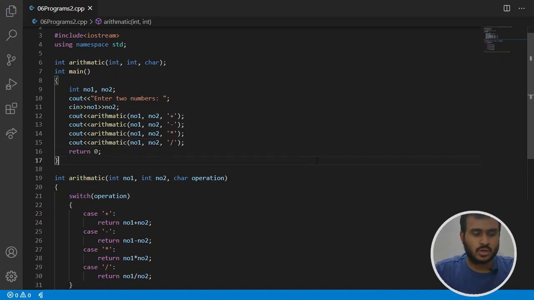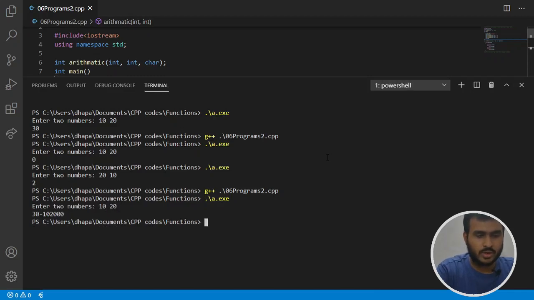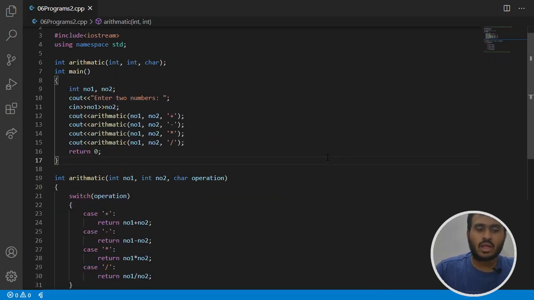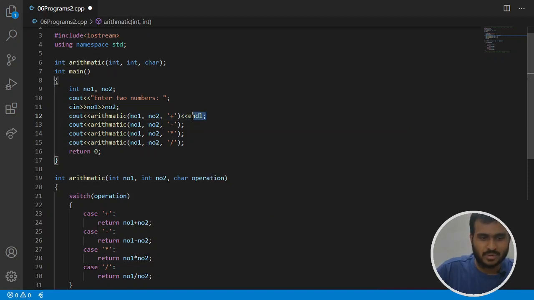Cool. So you can do it like this. And now if I run this code, you can see if I enter 10 and 20, it is giving me all the answers. Maybe after this we should write endl. See, this endl is very important, because without that your output is not going to look good.